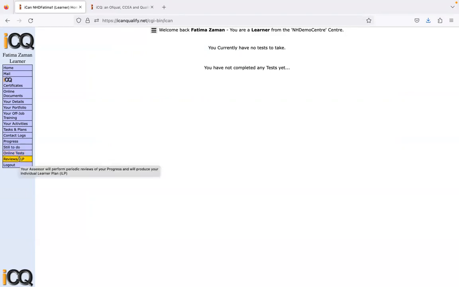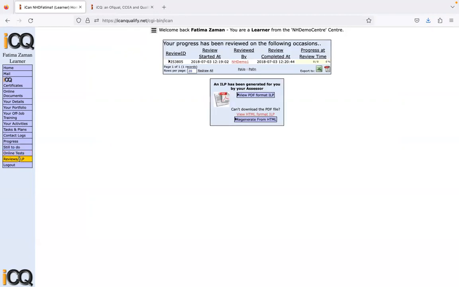Last thing there on the list is a review or ILP. If your training provider uses this section, your reviews will all be listed here. And if you click on the ID number, that will take you to the review, and you'll be able to see the comments and track your progress. Last but not least, log out. Hit the log out button, and that will, as it suggests, log you out of the system.